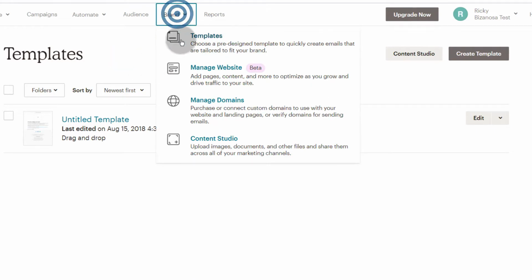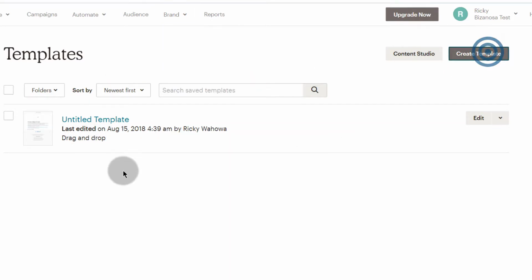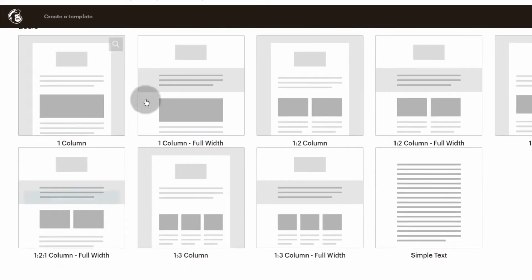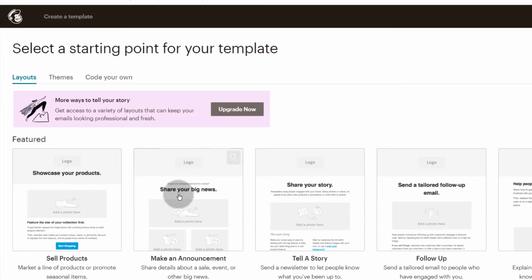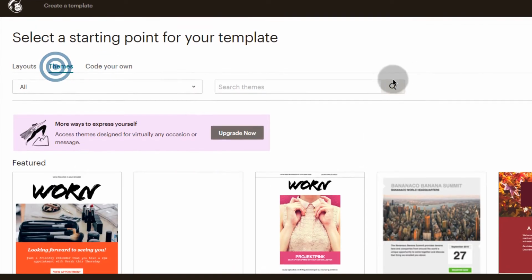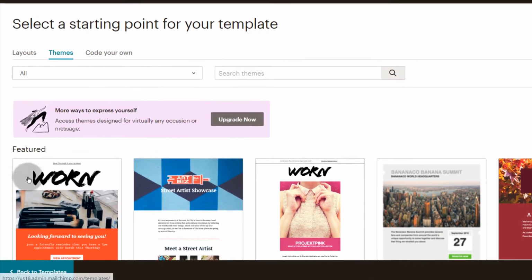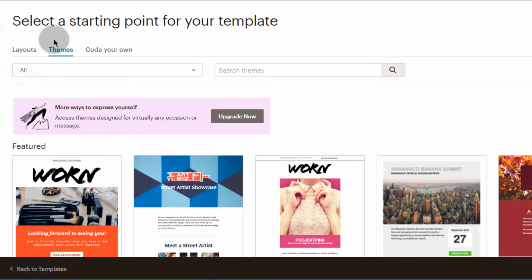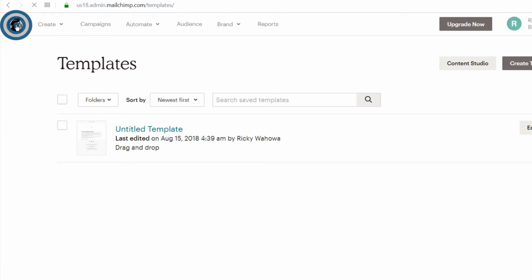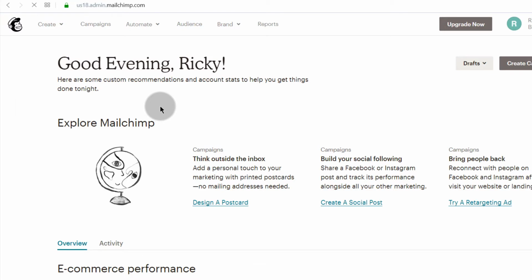But to get to templates, you have to come here under brand, click on templates, and you can create templates by clicking on create template, and then you can choose the types of templates that you want. I did intense overviews of these different ways of creating templates, so make sure you watch those videos and don't feel lost. And if you want to go back, just click there to go back, or if you want to go back to the dashboard, just click on the Mailchimp logo here, and this is going to take you back to the dashboard.